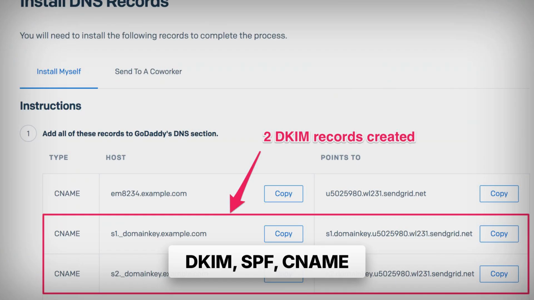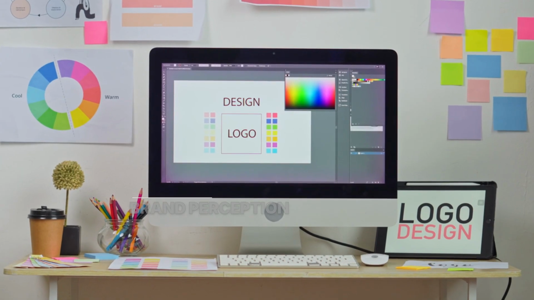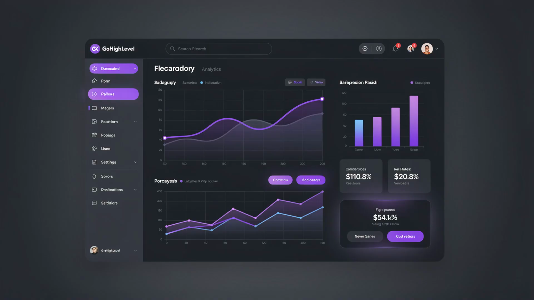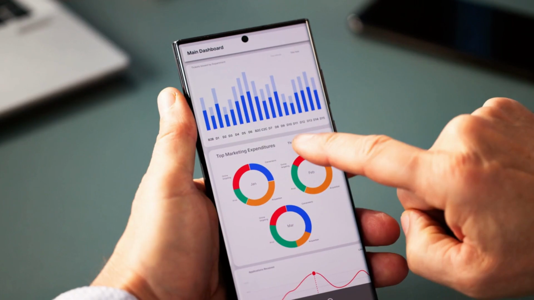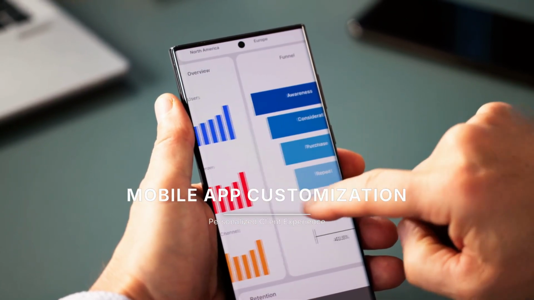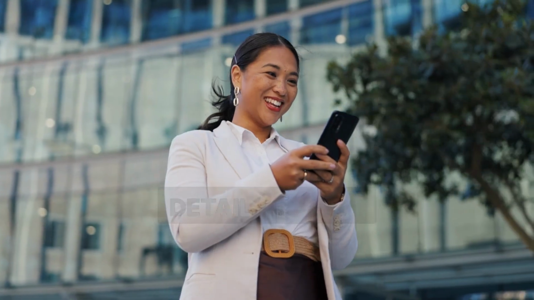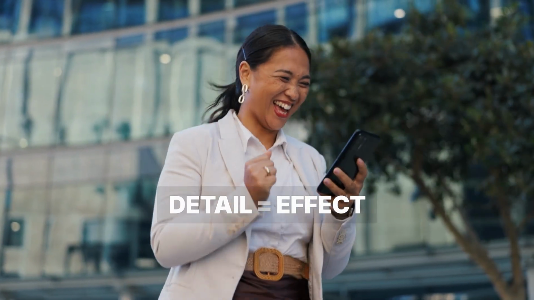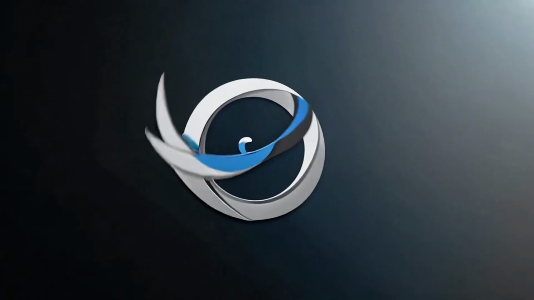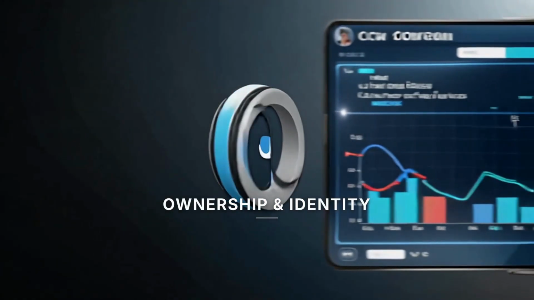Now, branding. This part is small, but huge for perception. Upload the client's logo. Set their brand colors. These propagate throughout the platform. Login screens, emails. The mobile app the client uses. When the client logs in and sees their own logo, they immediately feel like this is their tool, not some generic software. Small detail, big effect. White label your mobile app with custom branding.